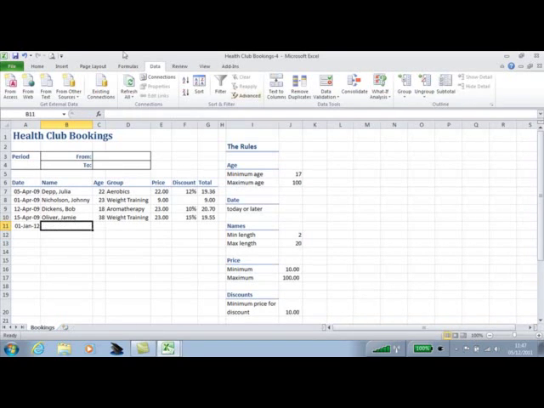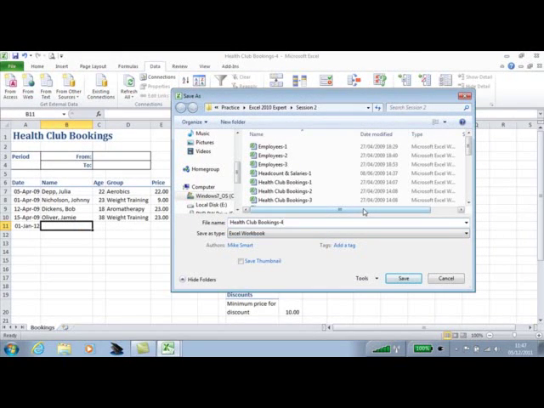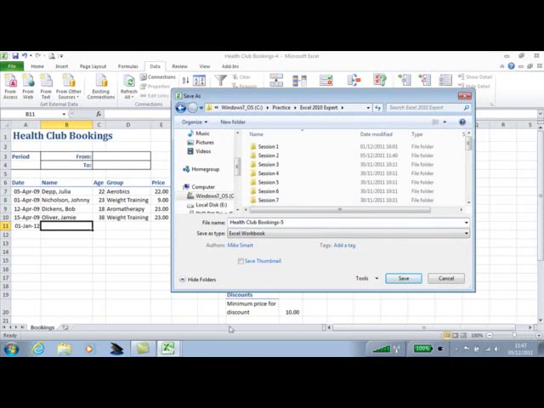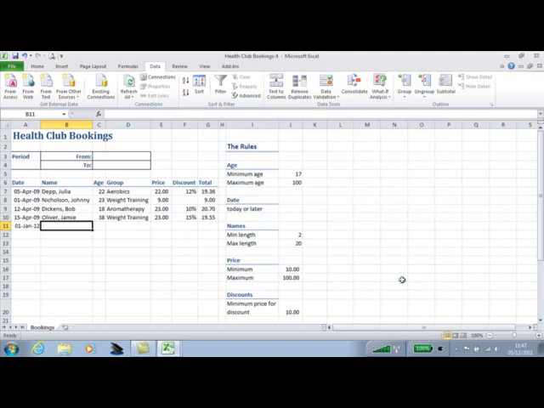All that remains now is to save your work, and I'm going to save with the new name Health Club Bookings 5, and as usual, I'll save to the folder above, my Sample Files folder. I click the Save button, and you've now completed lesson 2.10. Add a formula-driven date validation and a text length validation.